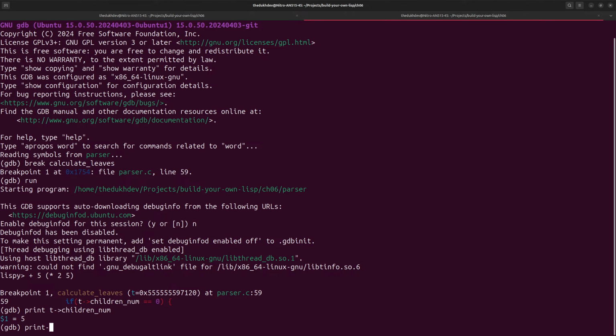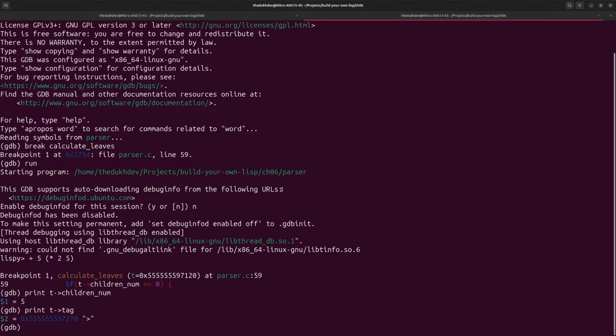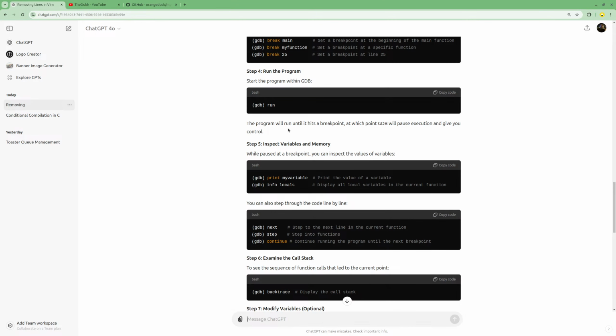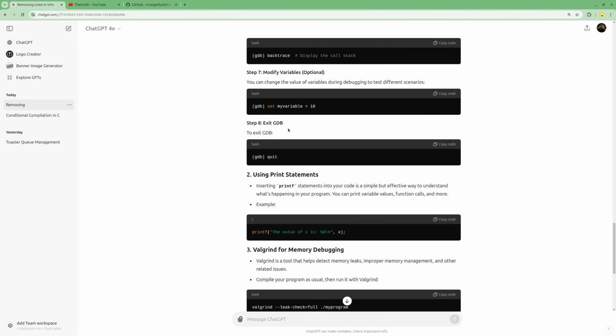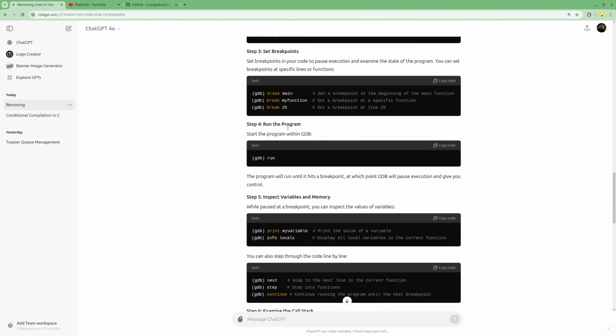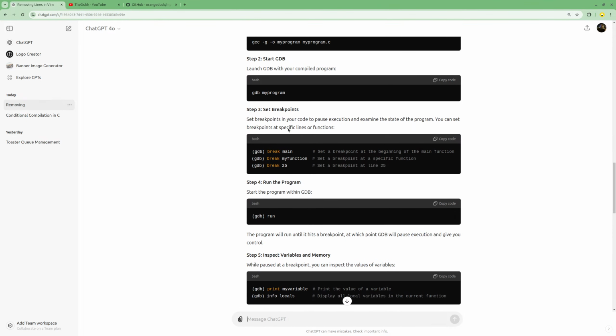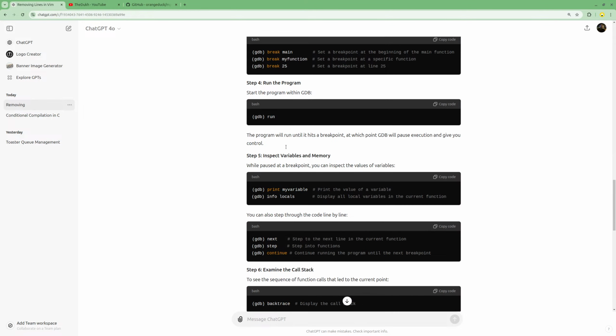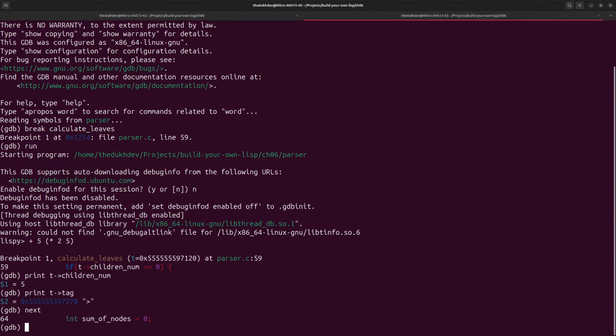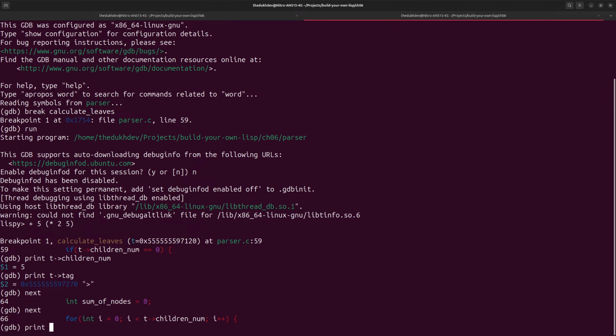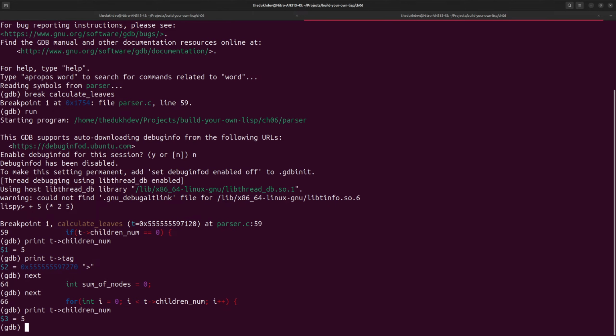Print the tag, is this one. It's 5. How is it 5? Print the children 0 tag.